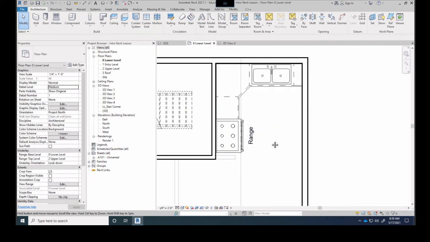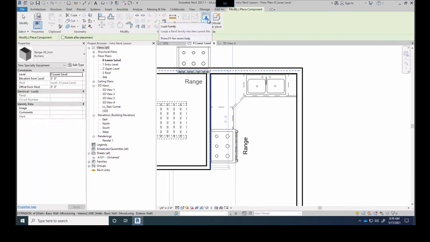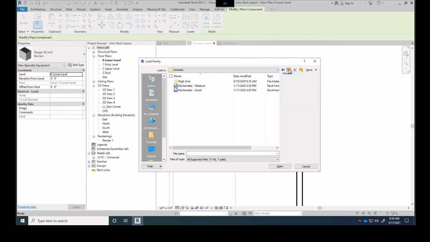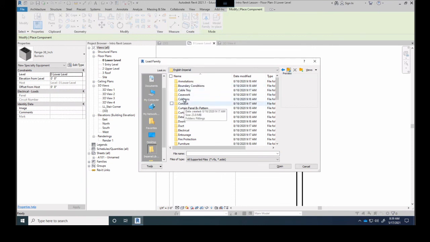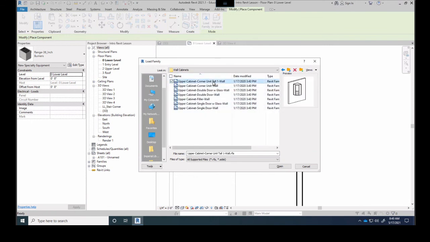And then the last thing I want to demo, and I'm not going to take much more time because I think you guys got it by now. I'm going to go with the load family. I'm going to go back to casework, and I'm going to actually do the wall cabinet. And so I've got upper, and this one here is a corner, and here's another corner.